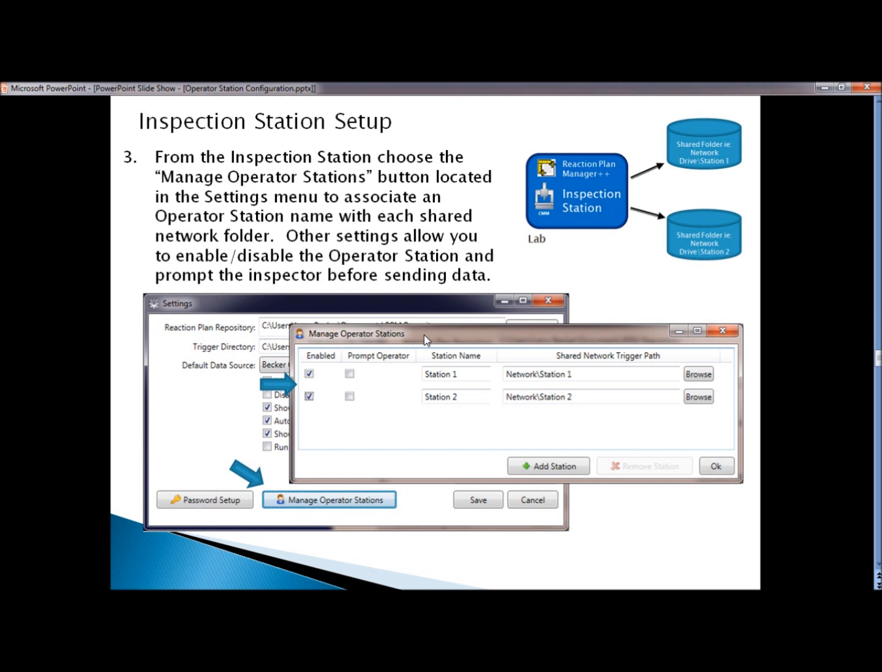Internally, the inspection station maintains a list of the operator stations on the shop floor. When you set up your solutions, you can reference those operator stations in your solutions so it knows where to send the data.